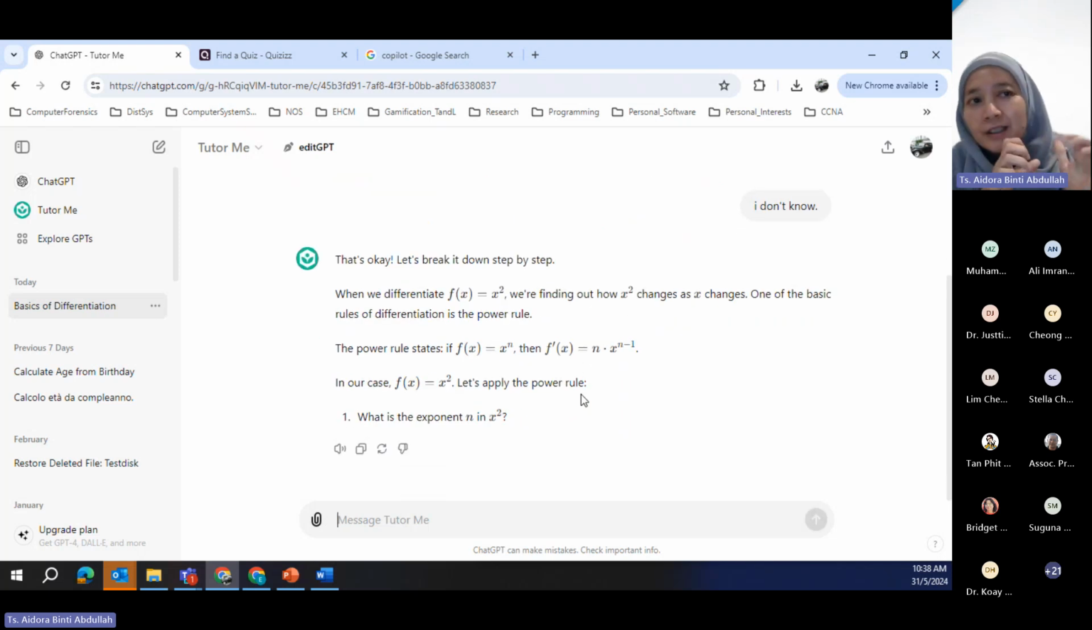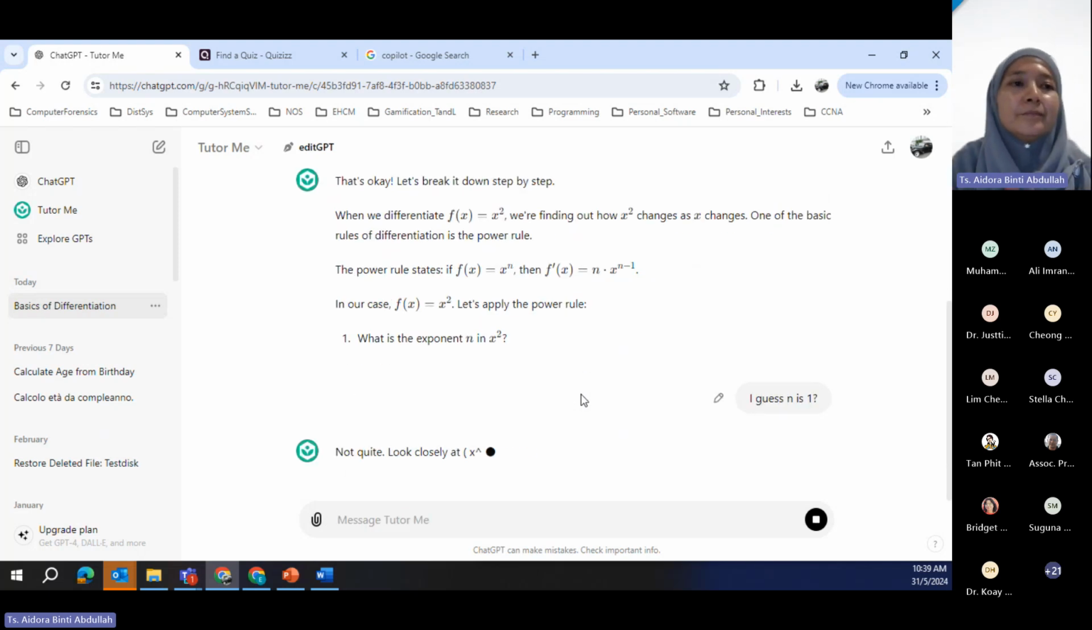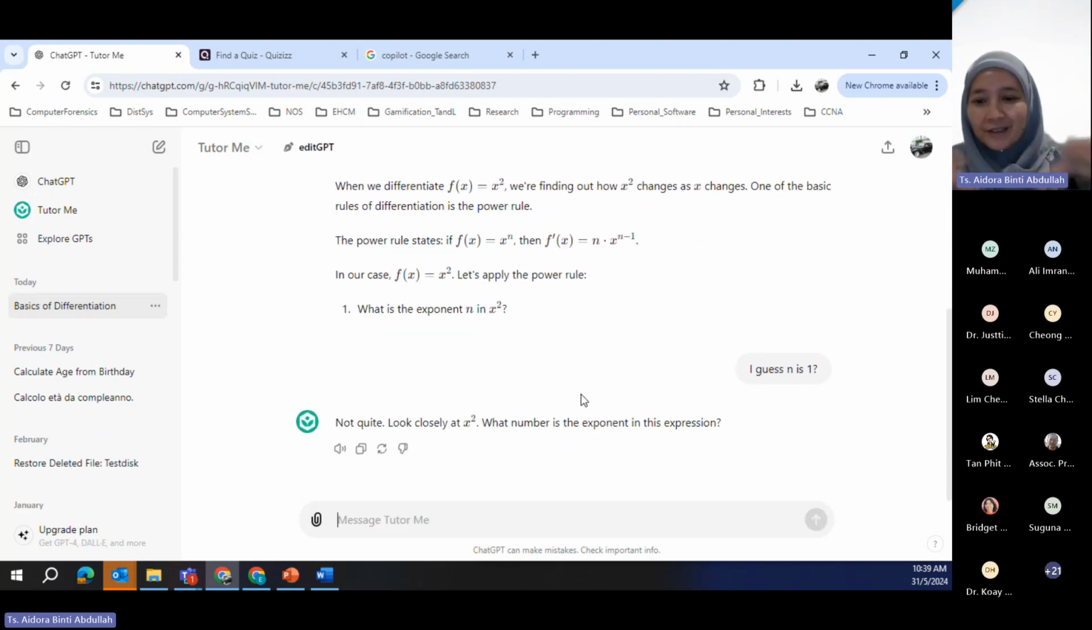So it tries to break down again. So now it talks about the power rule. Okay, so the power rule states that if f(x) equals x to the power of n, then f prime of x equals what? So now if it's x squared, 2 minus 1, right? Then you say, I guess n is 1. Okay. Again, just giving the wrong answer.